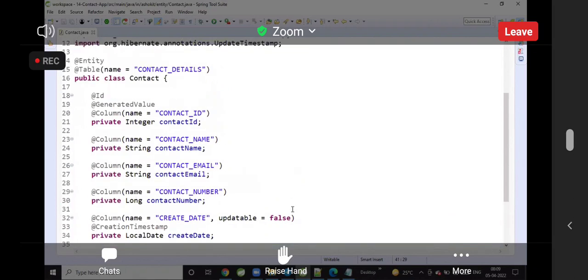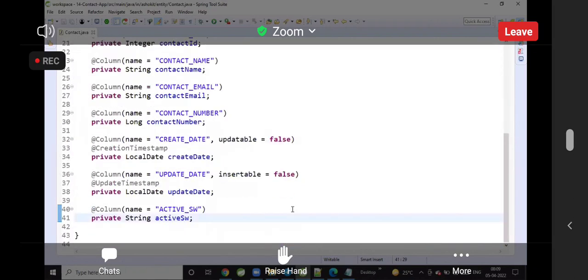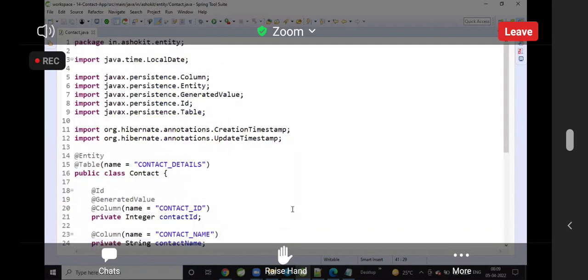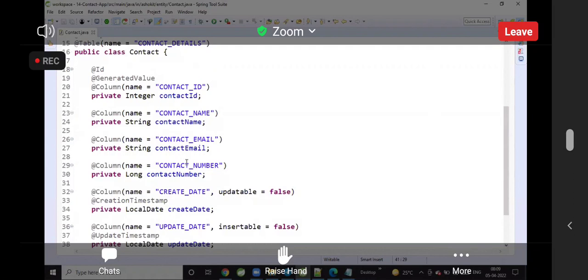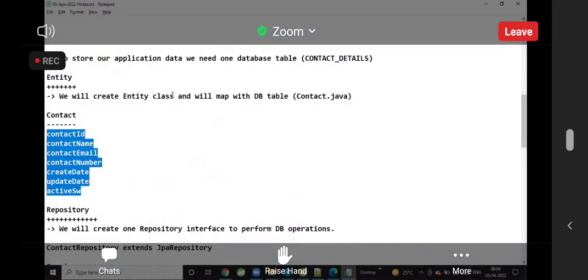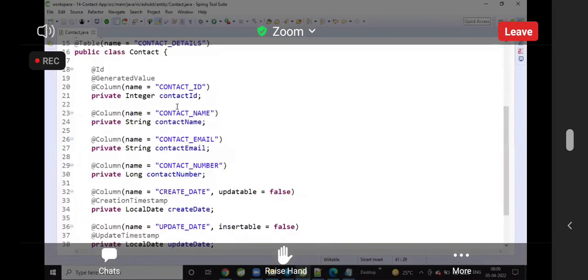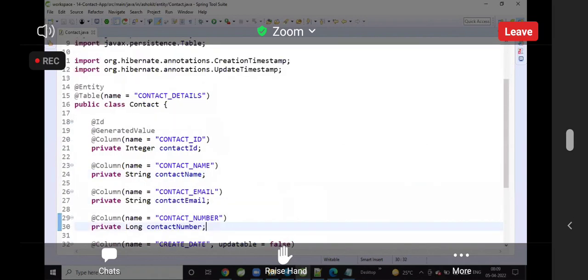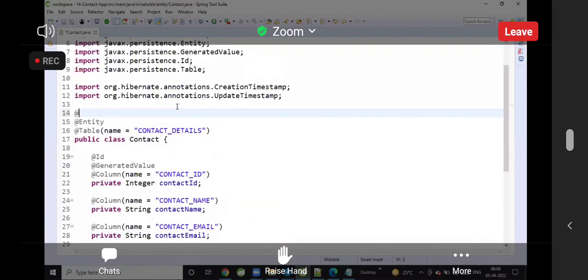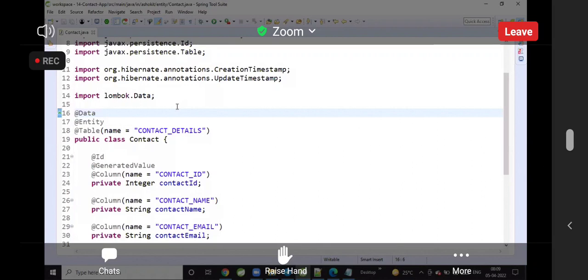Guys, are you clear with my entity class now? Once entity class is ready, what is the next step? Repository we have to create. For this entity, we need to generate the setters and getters. For that, we need to add Lombok annotation, that is @Data. Whenever I use @Data, no args constructor will come by default. I no need to add it separately.